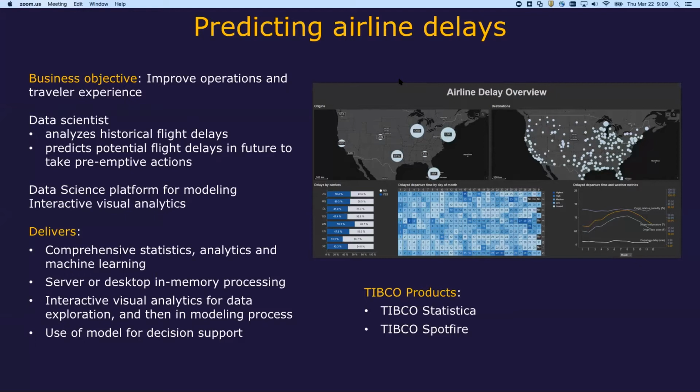Now, the data set that we're using in this demo is a public one, but we can imagine that airlines and airports can use similar data sets to predict flight delays and take measures to improve their operations and also travelers' experience.